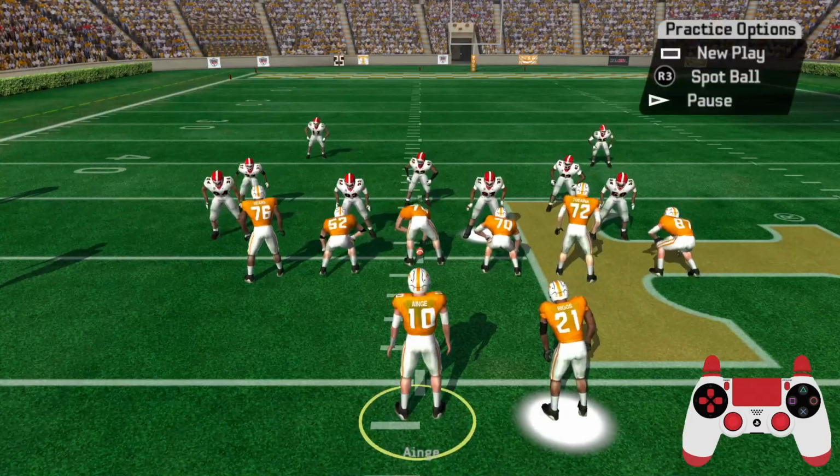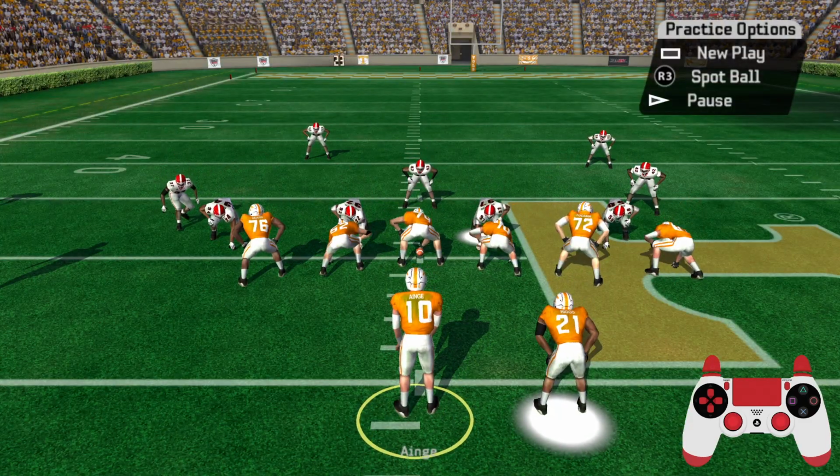Okay, so those are the basic mechanics. I think I've covered all the main ones on here. Our next couple of videos are going to be really fun. We're going to break down specific man routes and specific zone routes. And once we get all that information, we can combine some of that, look at some different route combos, and then we can really have some fun on the passing side of things.